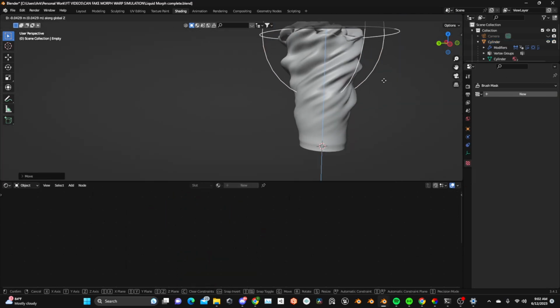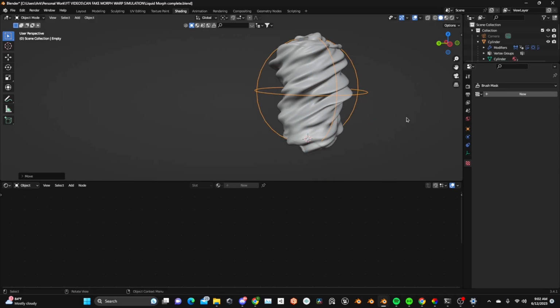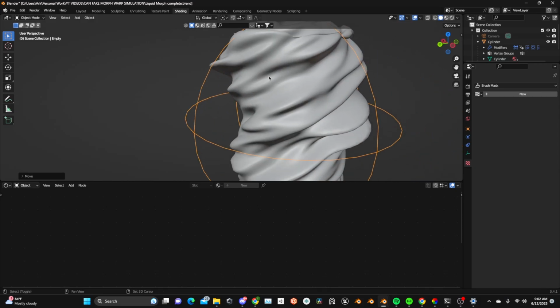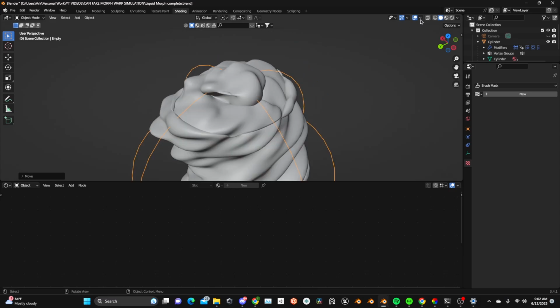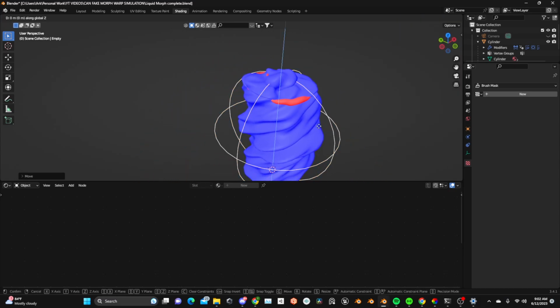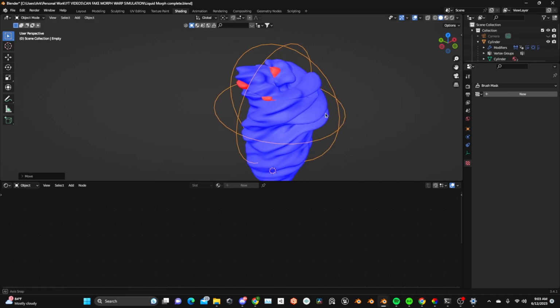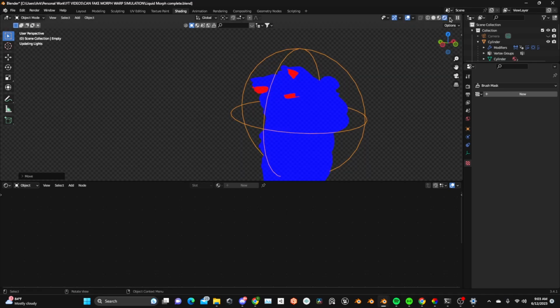Now let's fix these sharp edges that we see at the top and the bottom. What's happening here is that the displace modifier is making the mesh go inside out. If you turn on face orientation mode, you can see that some parts are blue and some parts are red. So the blue parts are okay, but the red parts are all supposed to be inside the mesh. So how do we fix this?